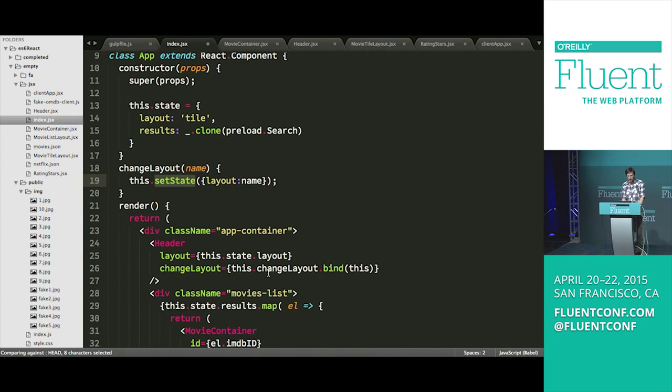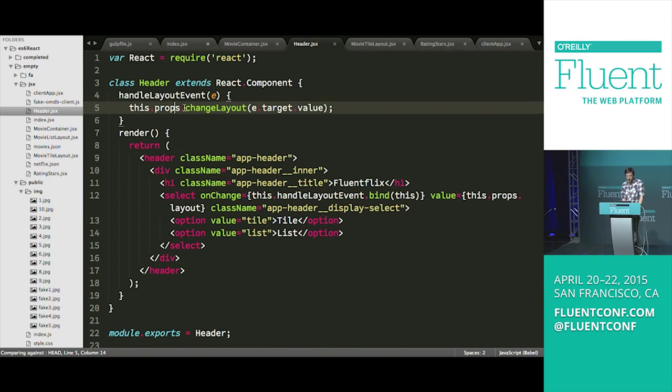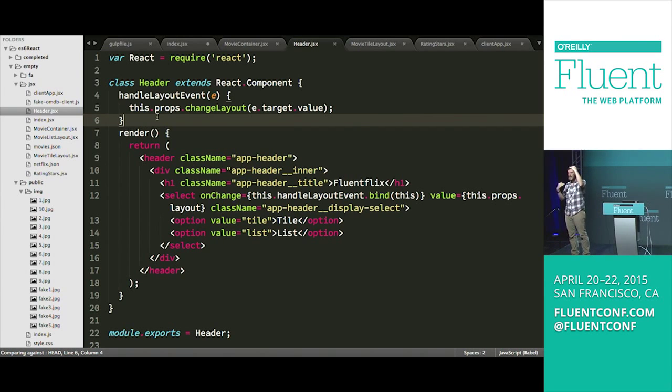So we have to tell JavaScript, I need this to always be my app component. Otherwise, it's going to try and call it on the header component, which has no state for layout. Yeah? I just see an ocean of blank. Okay, so if I leave off bind this in header when it calls this.props.changeLayout, it's going to find that function, but it's going to call it with this being the context of header, not app. And it needs to be app, because that's where the state is actually kept. Okay, I see more nodding heads. I feel a little bit better about that.